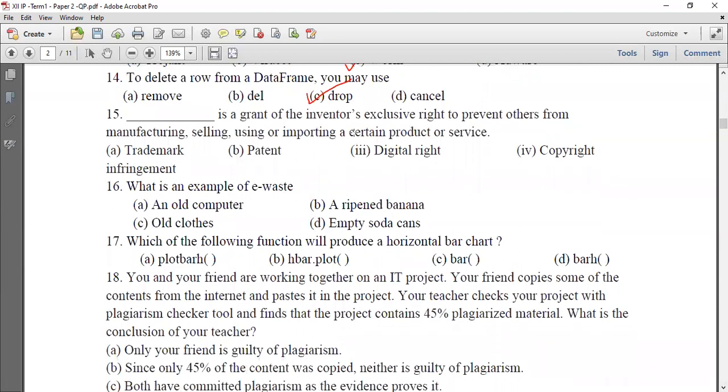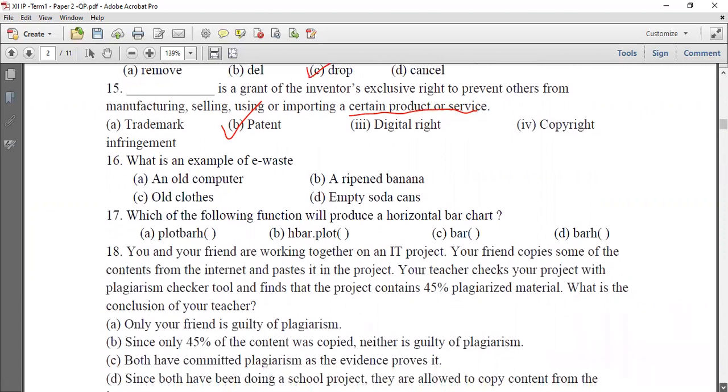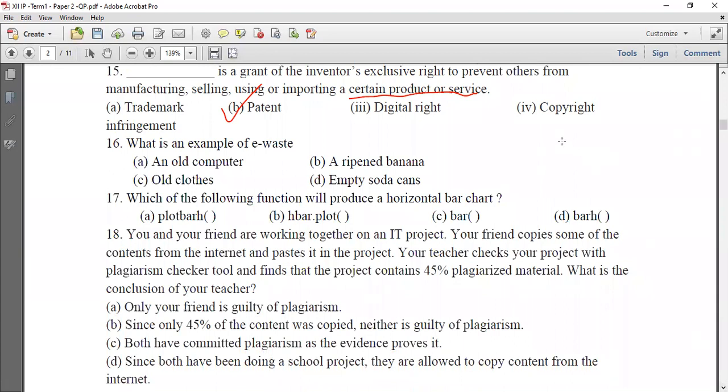A patent is a grant of inventors' exclusive right to prevent others from manufacturing, selling, or importing a certain product or service. Here, product or service is the key term. So to protect that, we have to take the patent. And trademark is for symbols, logos, brand names, and so on. Copyright is for artistic or content creators. It asks which is not a copyright infringement.